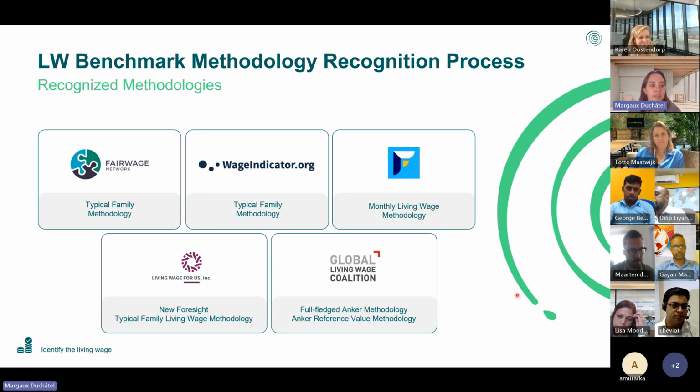We have the Fair Wage Network, and it's the typical family methodology. The Wage Indicator typical family methodology. We also have New Foresight, the monthly living wage methodology. Living Wage for US, which is about the United States of America, so it's also the typical family living wage methodology. And then we have the Anchors. We have 2 recognized methodologies from the Anchors, the full-fledged and the Anchor Reference.